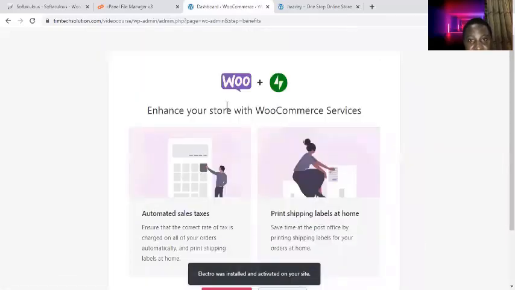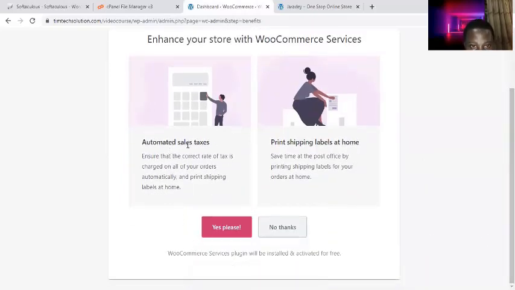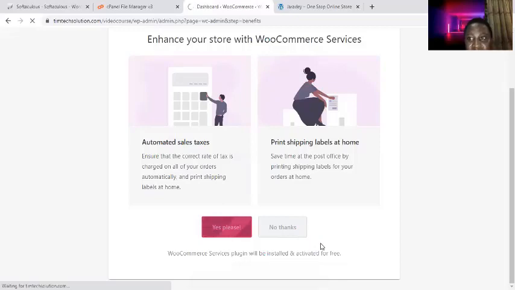All right, enhance your store with WooCommerce services. Okay, automated sales taxes, print shipping labels at home. So whichever options you want here, you can select, but know that not everything is free in this particular case. This is more like an upsell. All right, plugins were installed successfully. Okay, so we wait for it to redirect us so we get to start editing configuration and adjustments effectively.